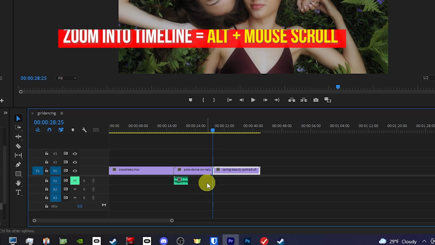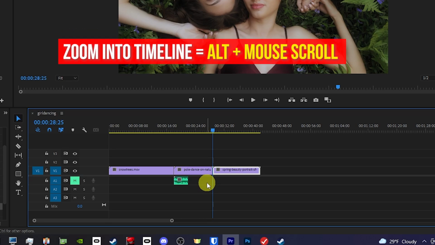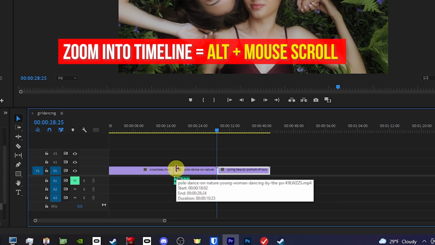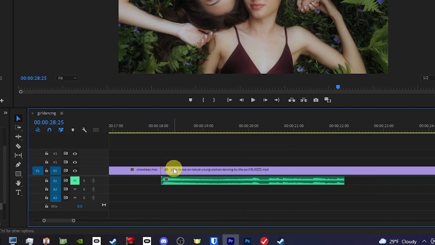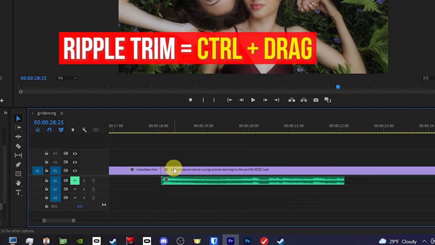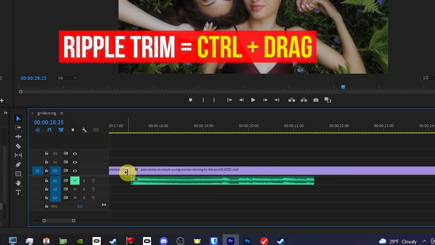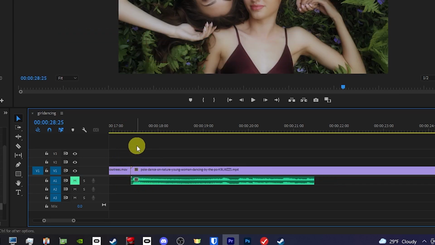For finer edits, it's useful to zoom into your timeline by moving the mouse to where you want to zoom into, and then hold down the Alt key while scrolling with your mouse wheel. From here, we could ripple trim our clip by holding down the Control key and dragging its end. Unlike a regular trim, we're not left with a pesky gap.